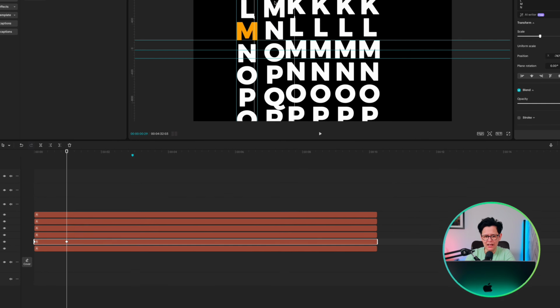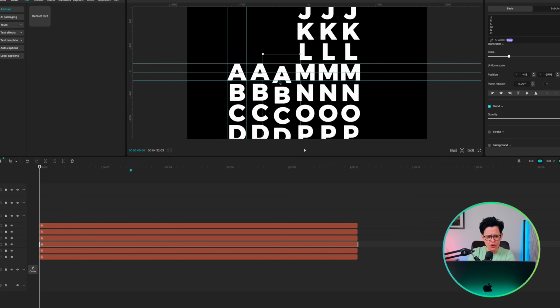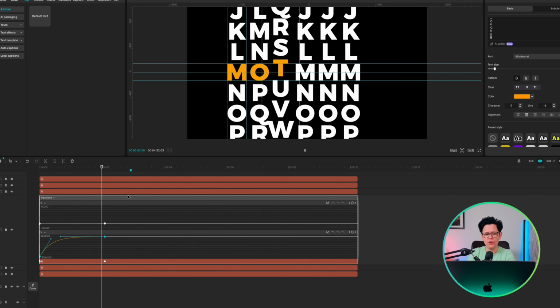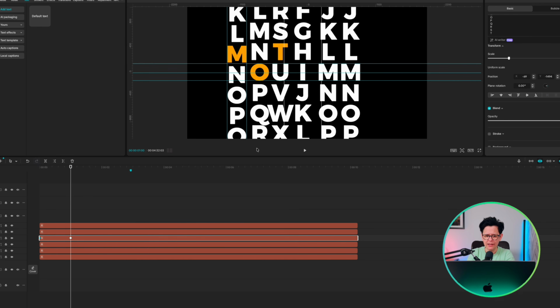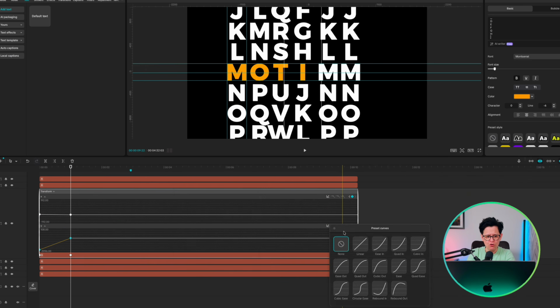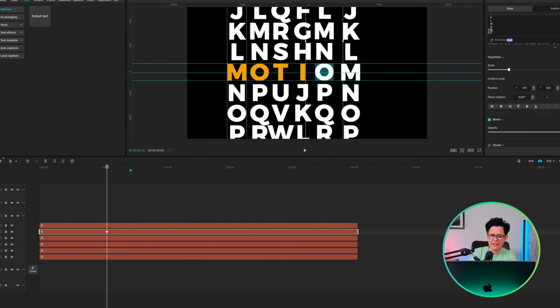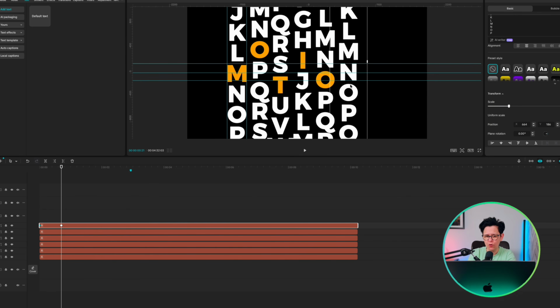Now repeat that exact process for each letter in your word. A new text layer for each one with the second keyframe landing on the correct letter. Make sure the keyframes are placed at different times across each layer so the letters land at a different moment. That's what gives it that organic flowing feel.